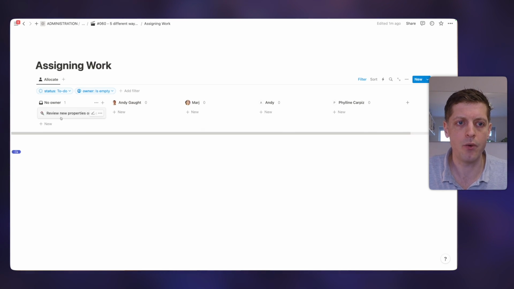So let's say I'm going to cover that one and then review new properties online. That's going to be covered by Feline. But again, it's just a really easy drag and drop way for you to go and process various cards, pieces of work, lines in your database, depending on the different parameters that you want to within Board View.